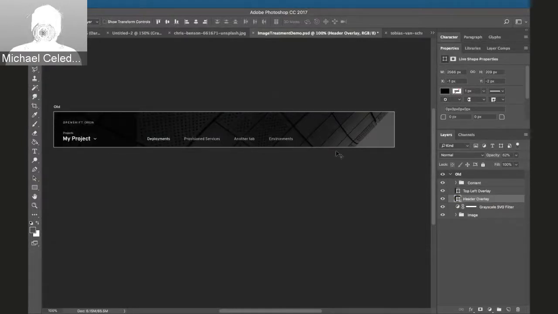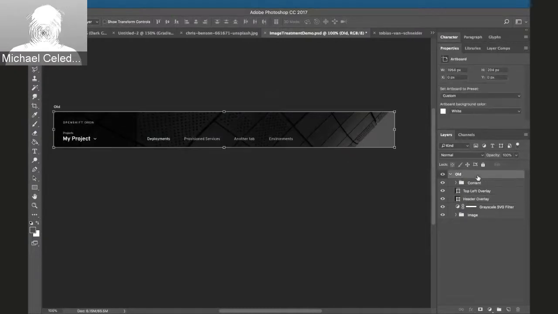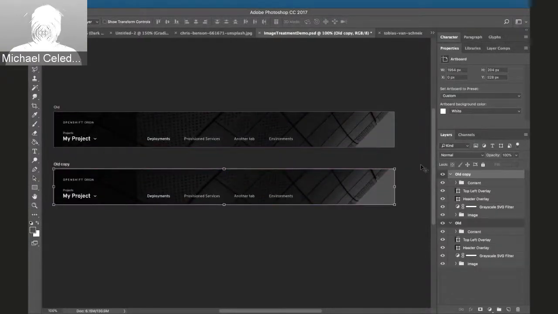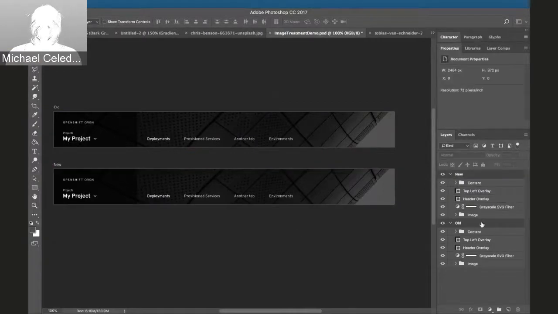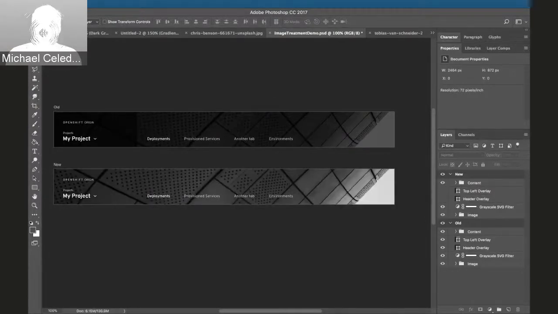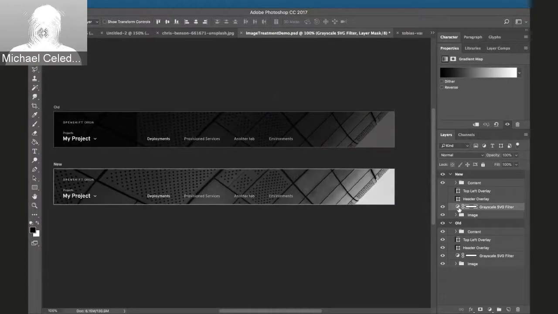And this is great, and it works fine, but we actually found a better way of doing it. So what I'm going to do is just duplicate this to show a little side by side, name that new. So essentially the key aspect of this new thing happens here at the SVG filter level. And instead of a grayscale SVG filter, we're using a gradient map.